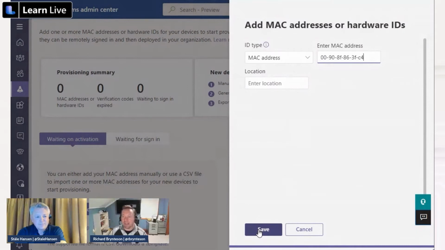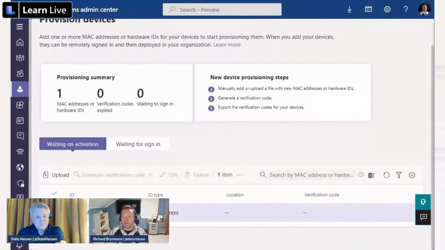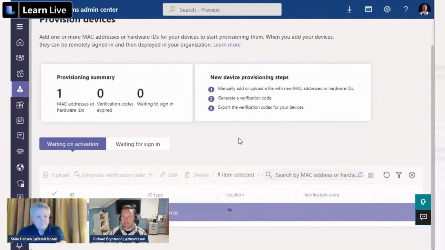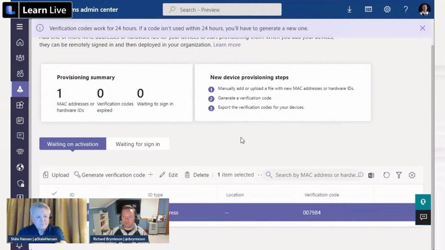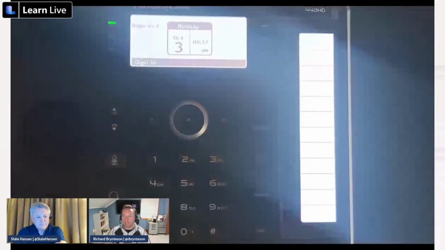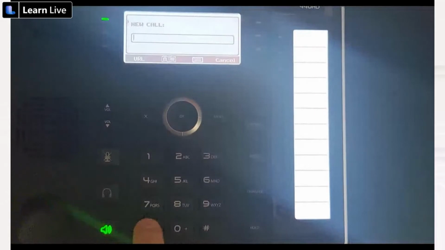And then you are going to see the device that is waiting for a validation code. So we generate that code. Again, I could send this out to a field technician if I wanted to. And now we need to go ahead and do that registration process.